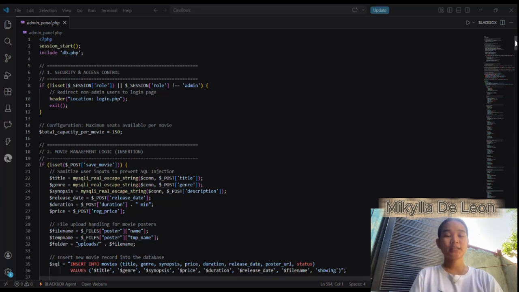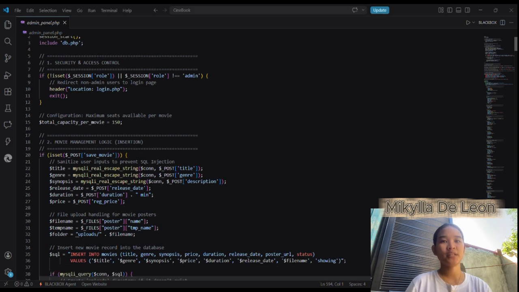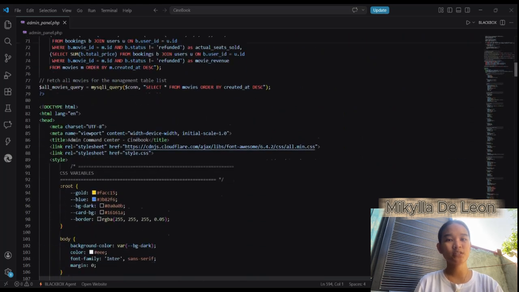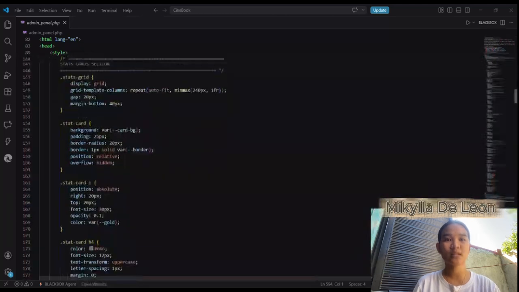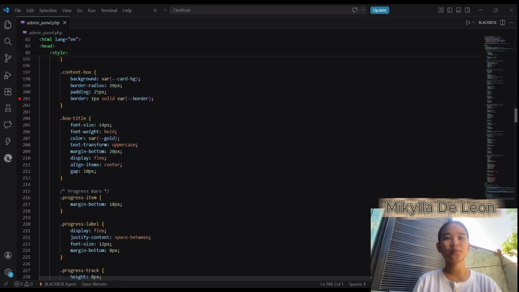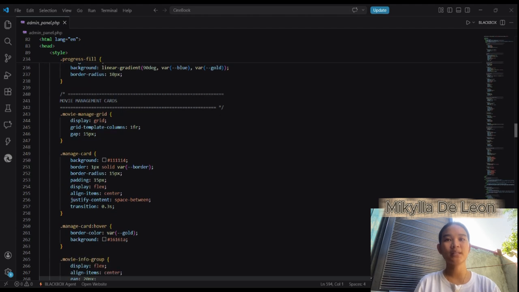Good day, sir. I am Micaela De Leon and I will be discussing our booking system. In Administrator, when an administrator logs in, they are directed to the admin panel.php. A critical logic we implemented at the very top of our admin files is the security and access control. Using session start, the system checks if the user role is strictly set to admin. If a regular customer tries to access this URL directly, the system will automatically redirect them back to the login page to maintain system integrity.